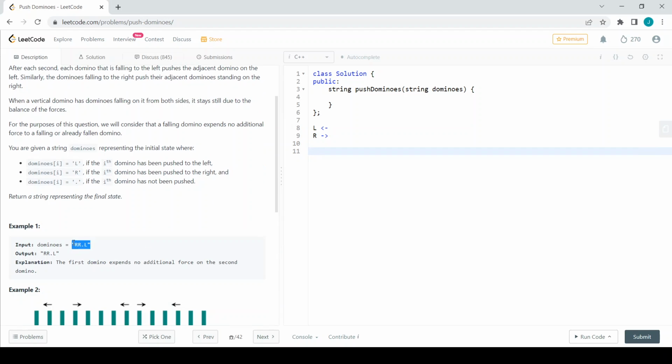Let us take example 1 and make an observation. For this R, a dot, and L, during the first second, this domino is pushed to its right and this domino is pushed to its left, so there is an equal force in both directions. So this particular domino, the third one, is not going to move at all. The final state will be R, a dot, and an L, and this is our final result.